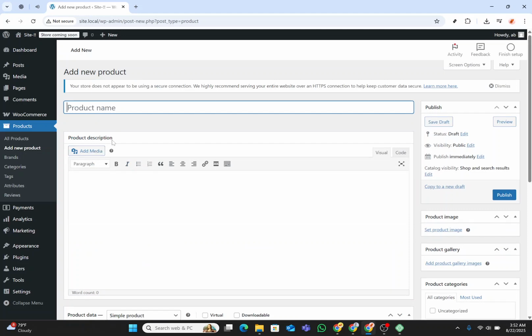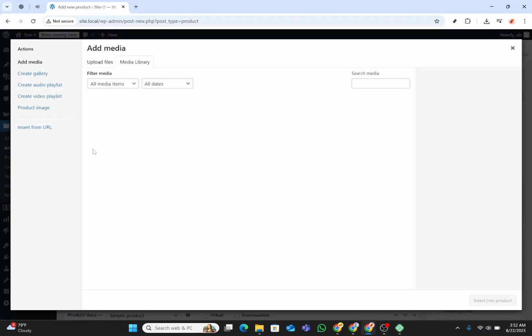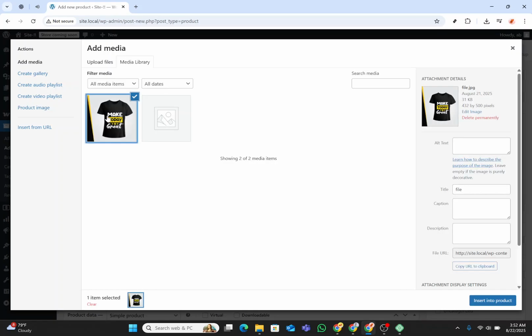Next, direct your attention to the right side of the screen. You should see an option that says Product Image. Click on this area and you'll be prompted to add media. You should click on Add Media at the top to open your media library. This is where you can either choose an image you've already uploaded or add a new one.